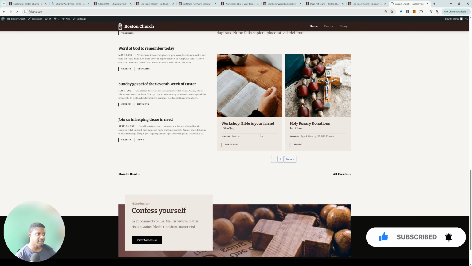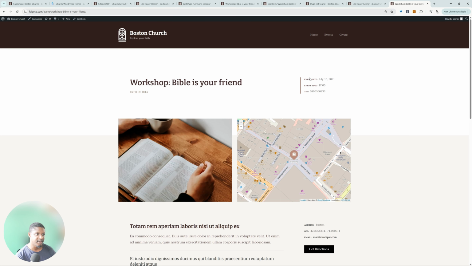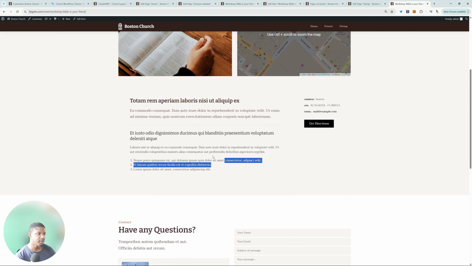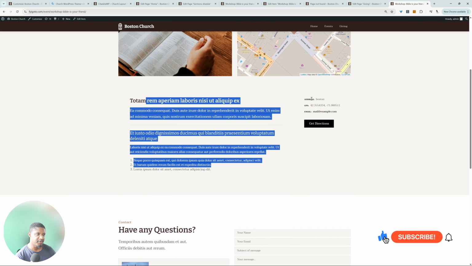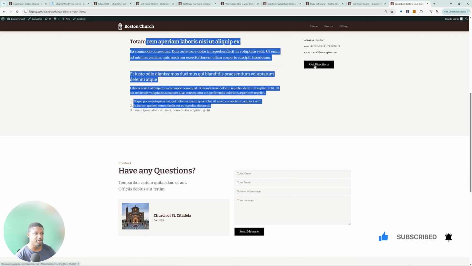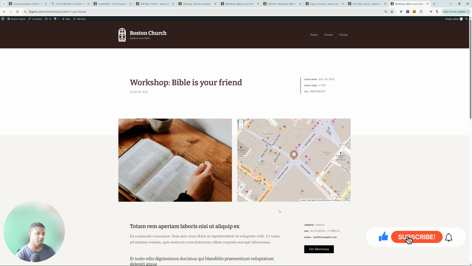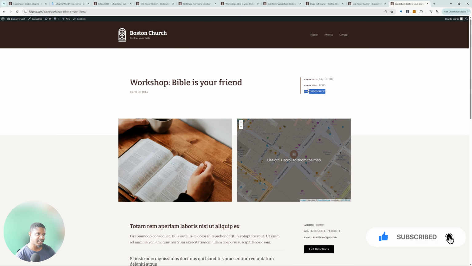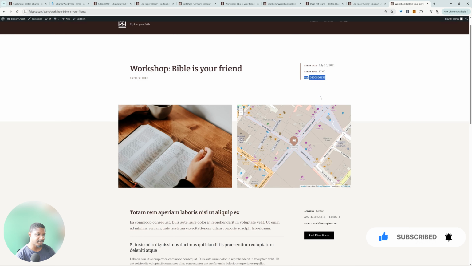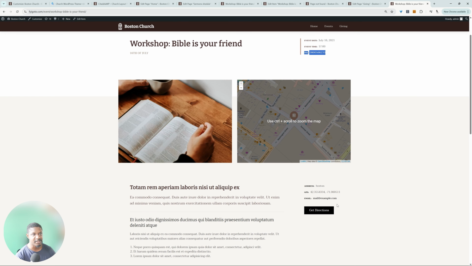So let's have a look at this event here. We've got our event name, event date, event time, telephone number, and more information about the event. We've got our address. We can go ahead and click get direction, and this will open up Google Maps with the direction from our current location to the event. If you've got any questions regarding this event, you can fill in this contact form, or you can contact the event organizer via this telephone number here, or even the email address. So it's totally up to you.